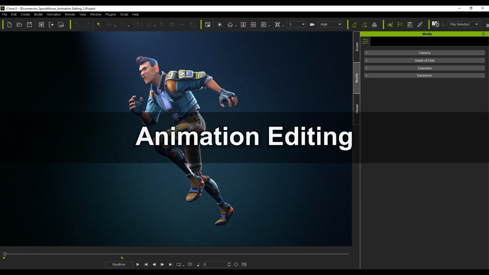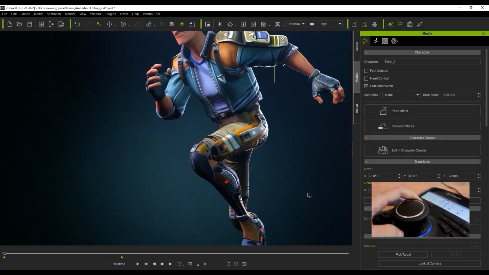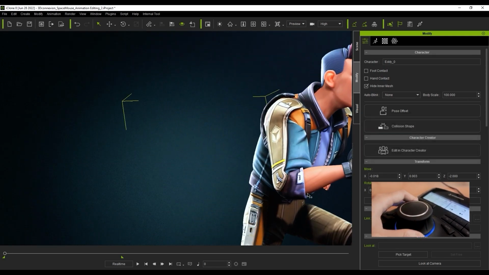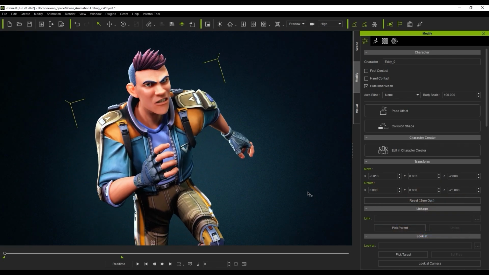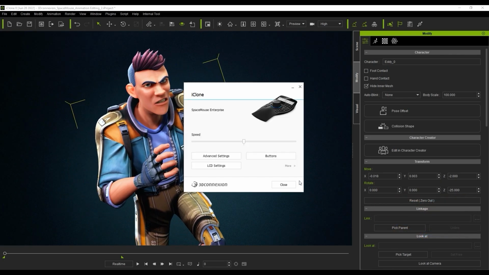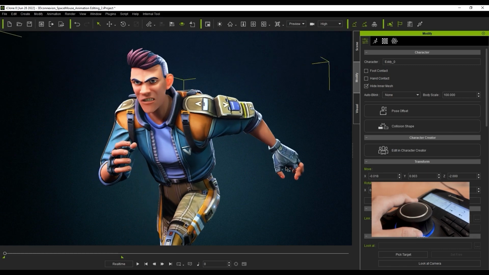Let's take a look at an animation editing scenario to test out that hotkey template and navigate using the SpaceMouse. Navigation with the controller cap can take some getting used to, but there are options to help along the way. In Advanced Settings, you can find an option called Lock Horizon, which allows you to maintain a horizontal camera lock, which constrains the tilting of the camera.